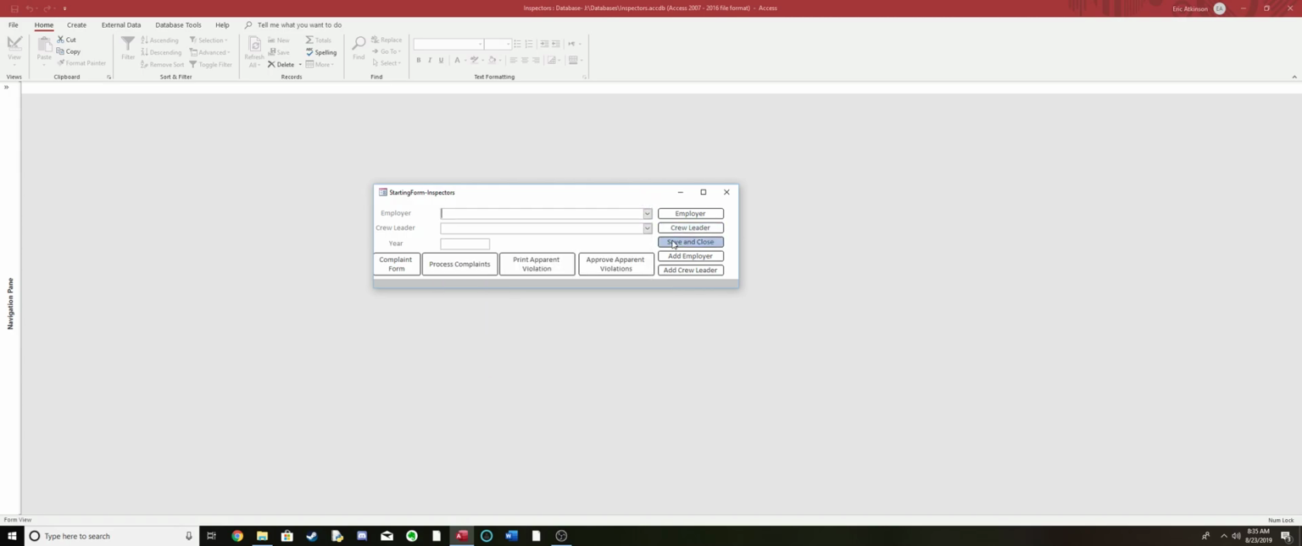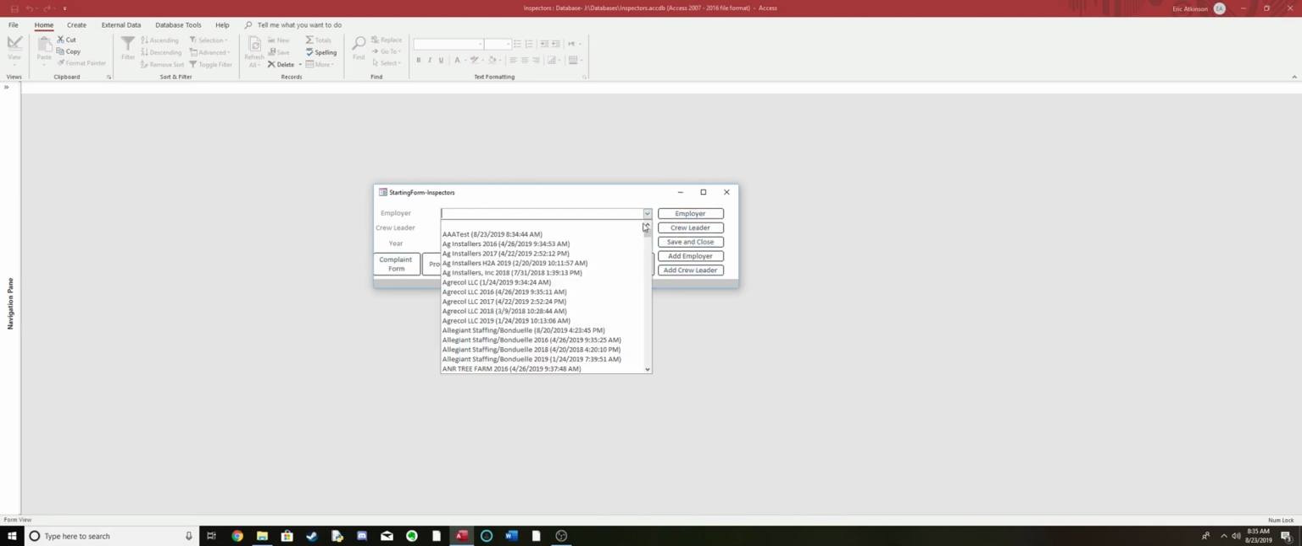Now we can click Save and Close and then reload the entire database, but what I prefer to do is simply press the F5 button on the keyboard, which will manually refresh the form here without needing to reload it. And there it is, AAA test with a timestamp of August 23rd, 2019 at 8:34 a.m.